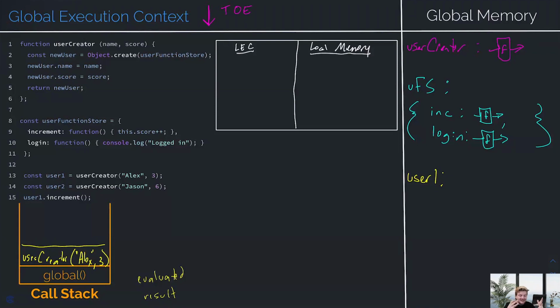So now that we're inside of this local execution context, what's the very first thing that's going to happen? We're going to add some information to the local memory with the name and score. Yeah, absolutely. We're going to pair up our arguments and parameters. So the name is going to be assigned Alex in the local memory, and the score is going to be assigned 3. 100%. So we pair our arguments and parameters. Name has a value of Alex. Score has a value of 3.